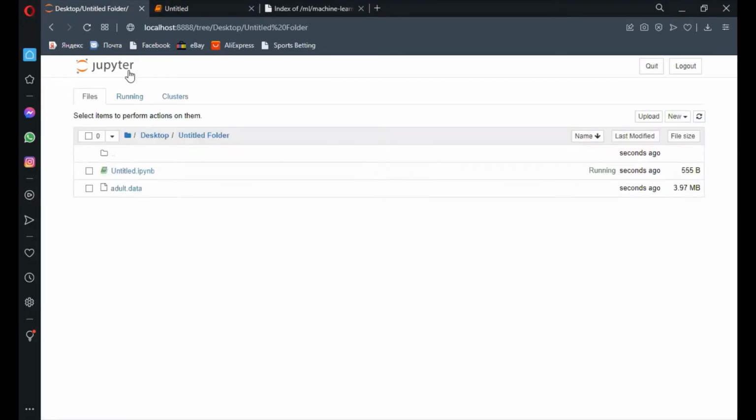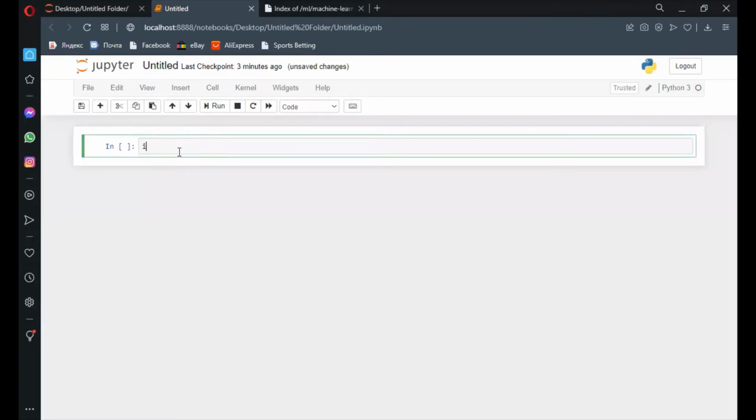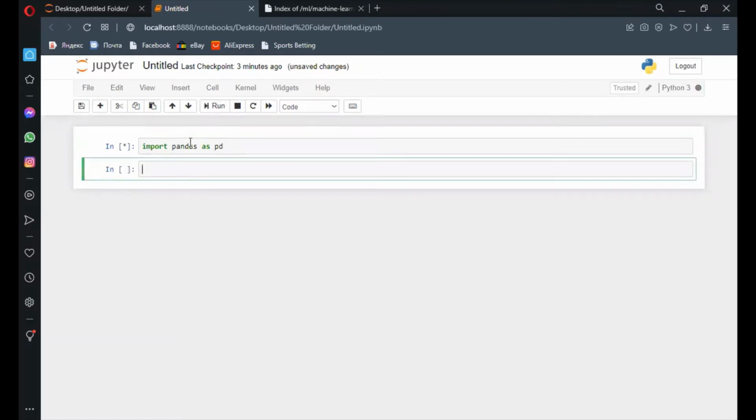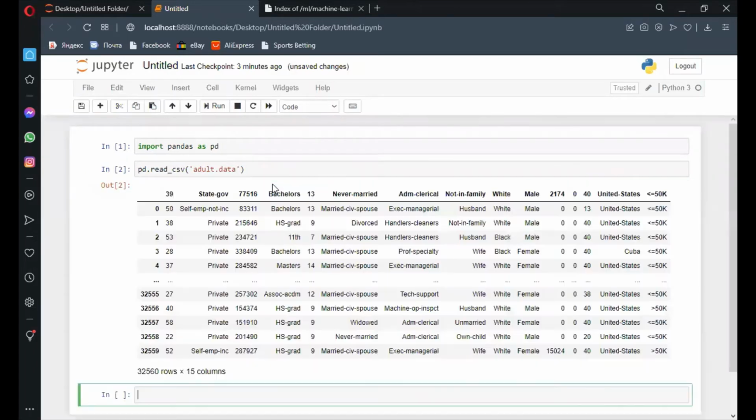Okay, now we have the adult data set in this folder. So I'm going to import the data set with pandas, import pandas as pd, then pd.read_csv on adult.data. So I have this data set.